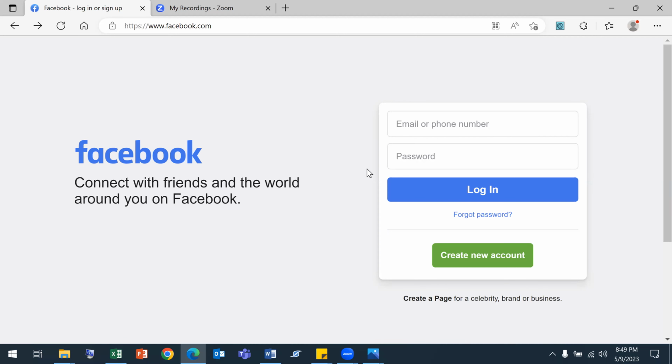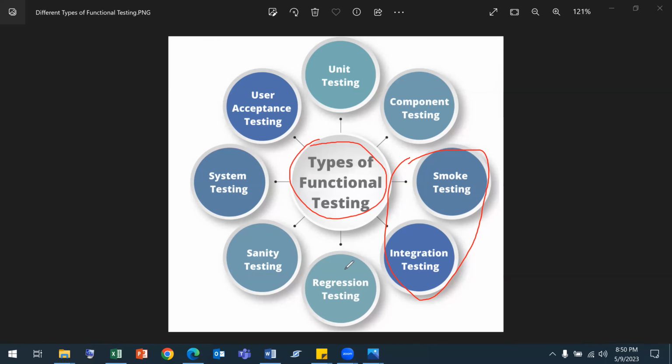So integration and smoke test, these two along with this functional testing, right? Regression testing, there are a few kinds of regression testing we do have. I'm not going to cover them today because it's going to be too much for you guys to understand different types of testing. What I'm going to cover today is only one testing, which is called functional testing. Functional testing is my bread and butter, starting from the first day. Go back to the slide, this slide.